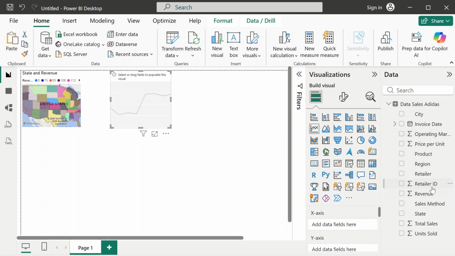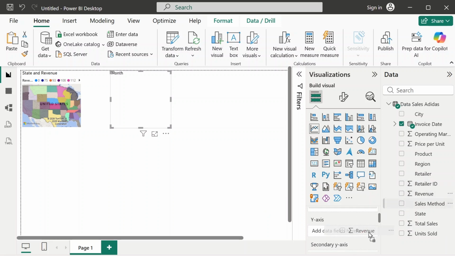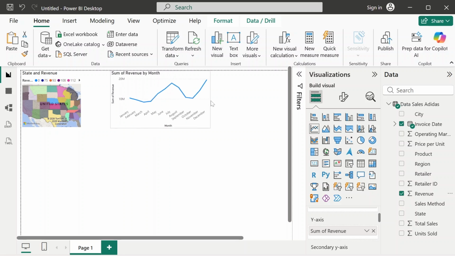So for revenue here, this invoice date you put on the x-axis, and here you can see year, quarter, month, day. It was asked for month. So I'm just going to remove everything except month. Now in the y-axis I'm going to put revenue. So you can see there's a line chart based on the month.